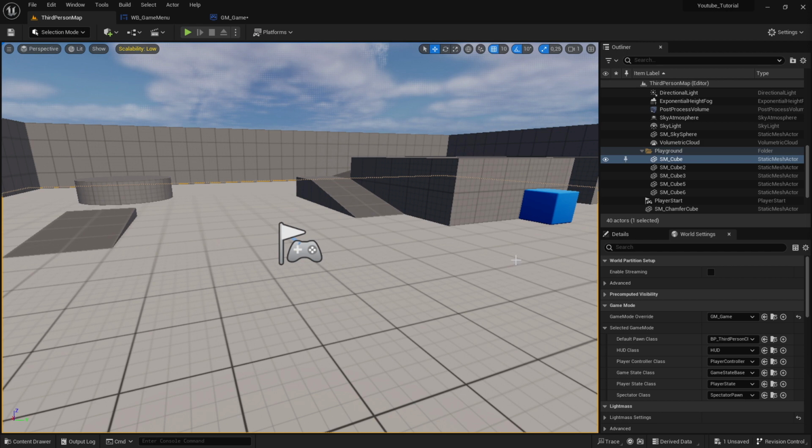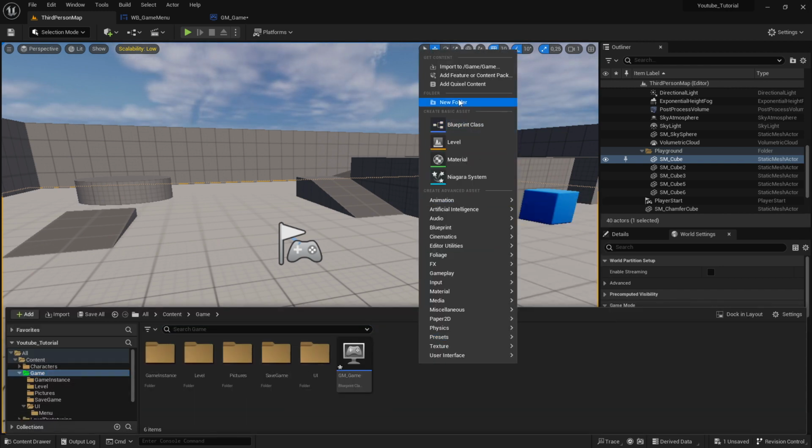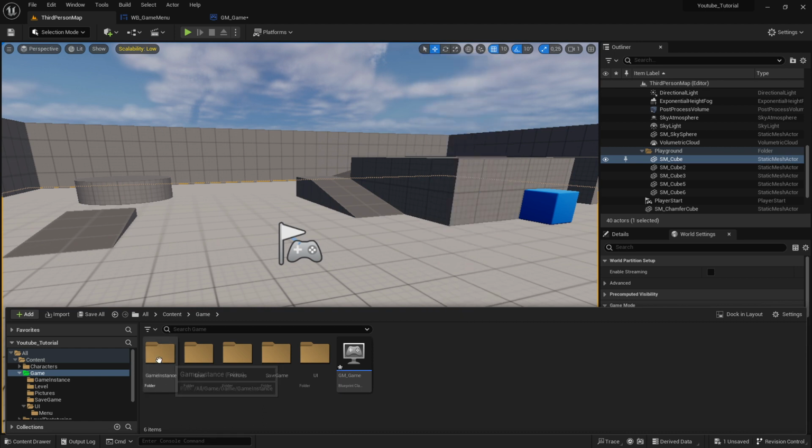First of all, how can we use a game instance? Let's create one to use one. So we go here to our content folder, to our game, then right click, new folder, and create this game instance folder here. I already created one.